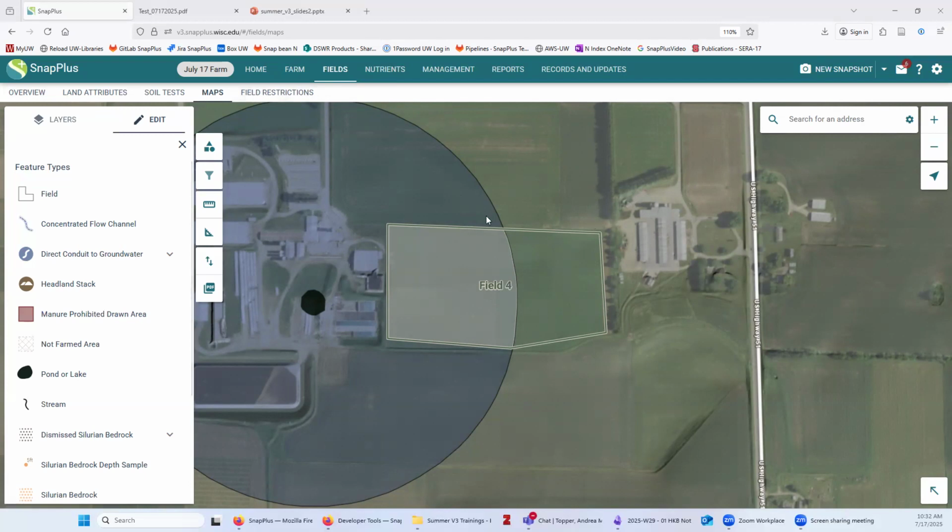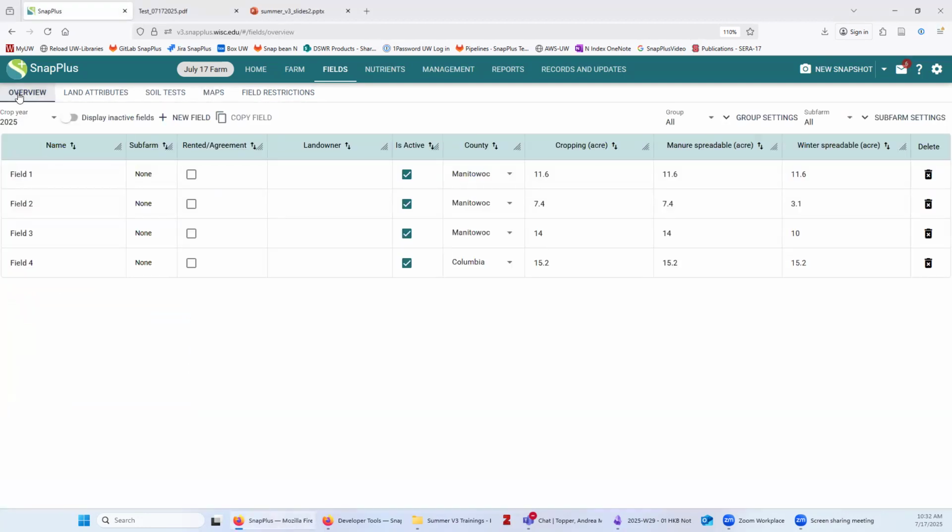Okay, great. So I think those were my notes on maps here. And I'll just double check to make sure I didn't miss anything for you. Let's head back to the overview page and see what kind of data was populated from the maps. So now that we've drawn field boundaries for these 4 fields, we have information in the fields overview tab about acres, cropping acres, manure spreadable, and winter spreadable acres.